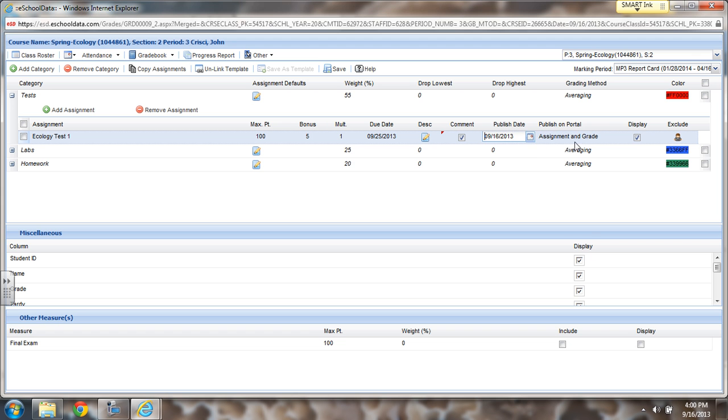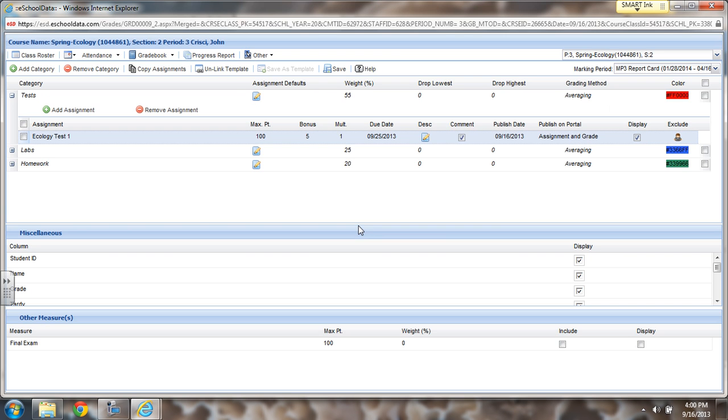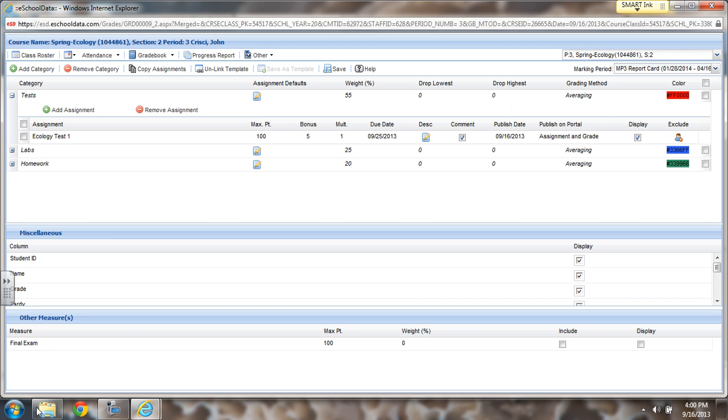September 25th. Under Publish on Portal, always want the assignment and the grade so that the parents and the students can see everything. They can see their test, they can see the title, they can see the score that they get. Once you've done this and you've had everything that you want, exactly the way you want it on the line here, you click Save, and that test has been created. And it's visible to parents on the portal.